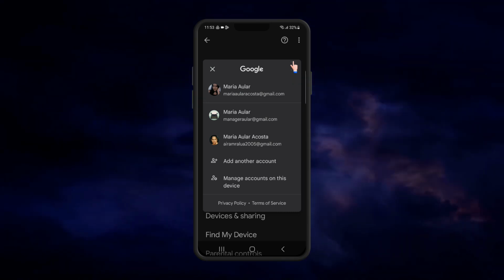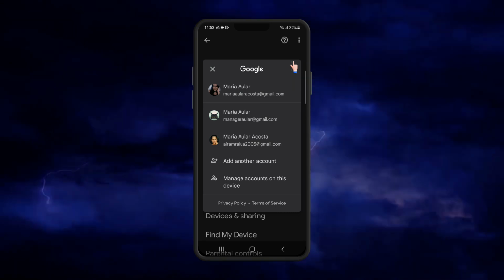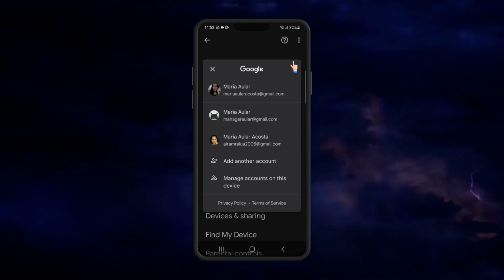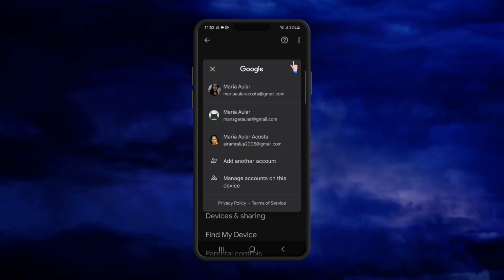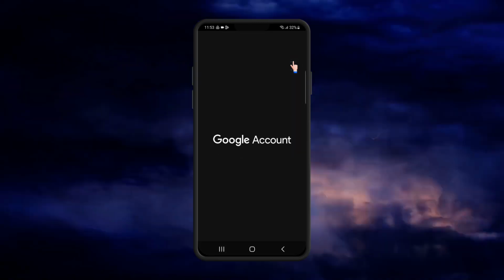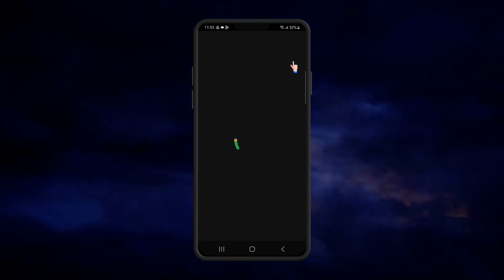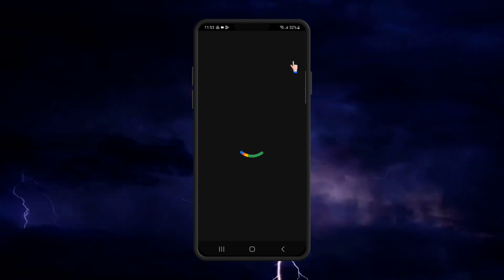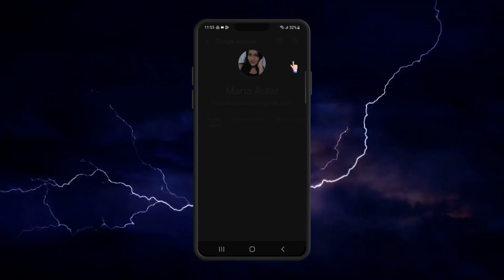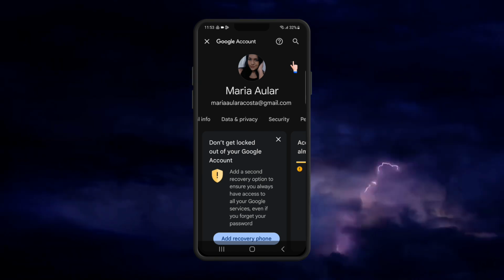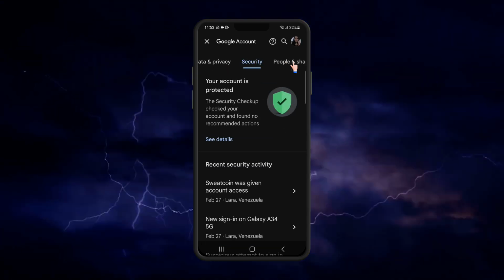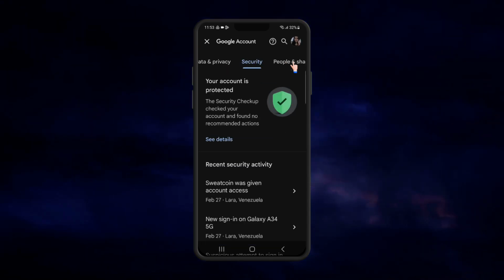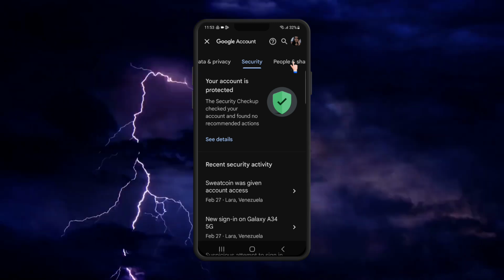Many accounts, several accounts on this device, but we are going to go to where it says manage account or manage your Google account. We are going to go to where it says security and we are going to slide. Okay, security, slide to where it says all your devices.